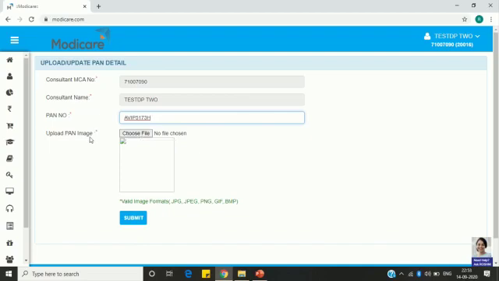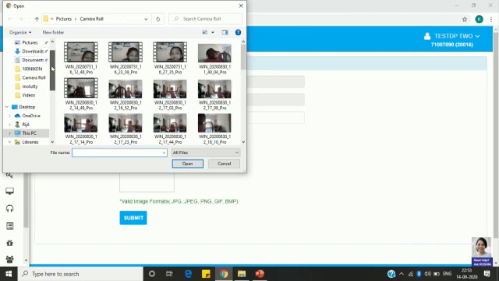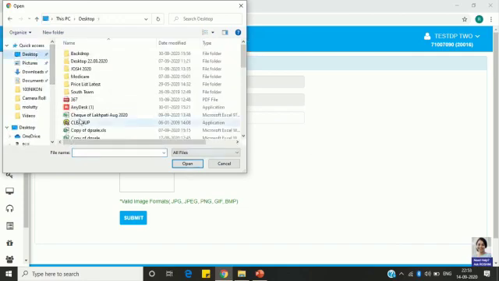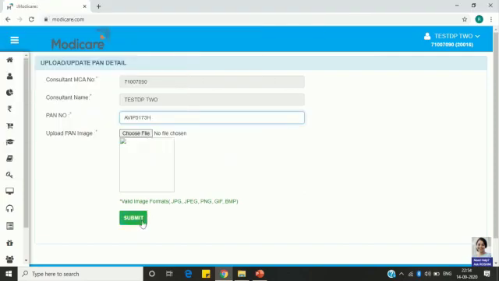So how do you upload the PAN card? Choose the file. Wherever you have the file kept, select the file and then upload and then submit. Please note the size of the image should not exceed more than 3 MB and it should be in the JPG, JPEG, PNG, GIF or BMP format. So once you choose the file, select the file and then submit it.